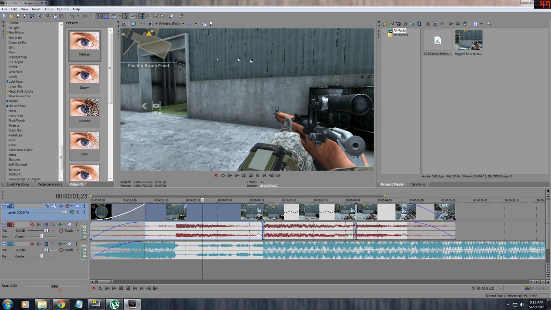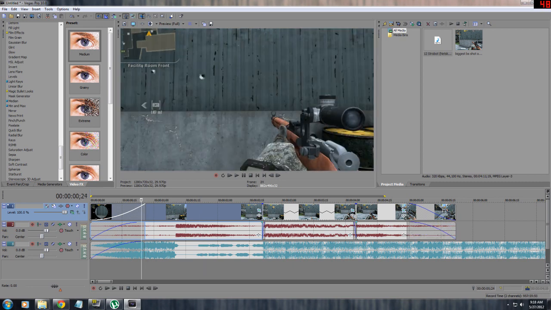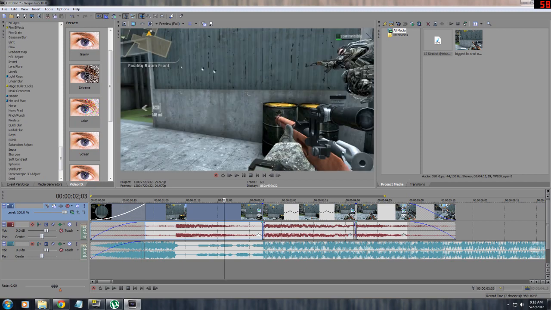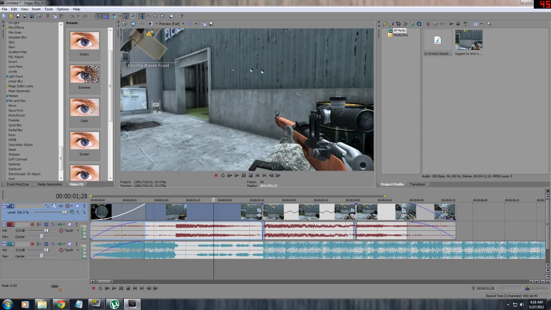So I have my fade out and my fade in, but I also want to emphasize some more transitioning effects. And you can do video effects, or you can do a crop zoom effect, and I'll show you what a crop zoom effect is.